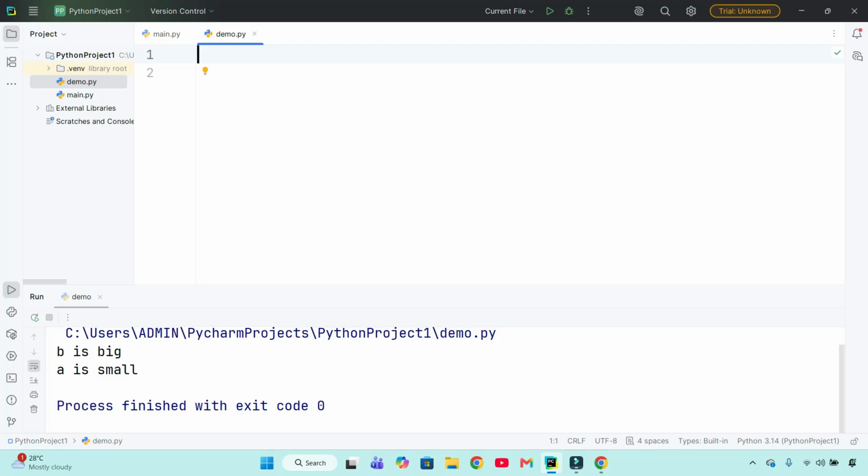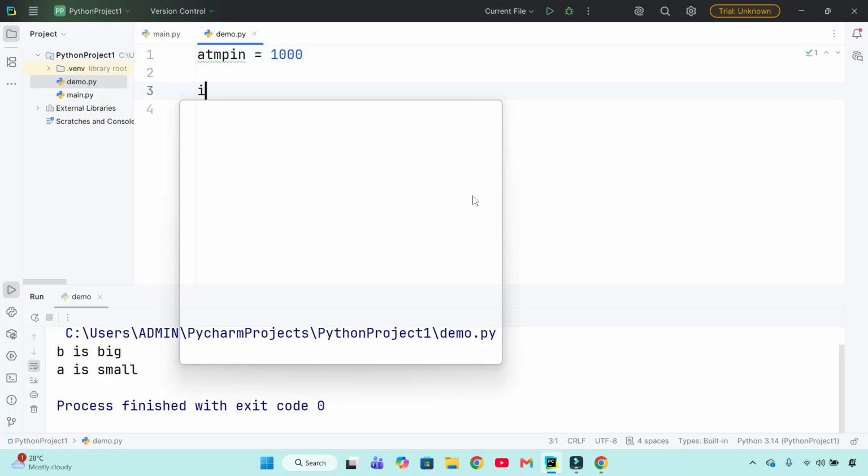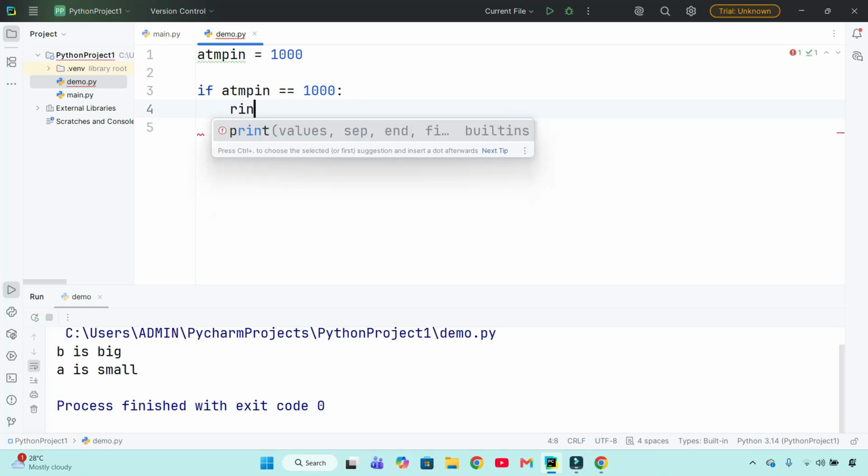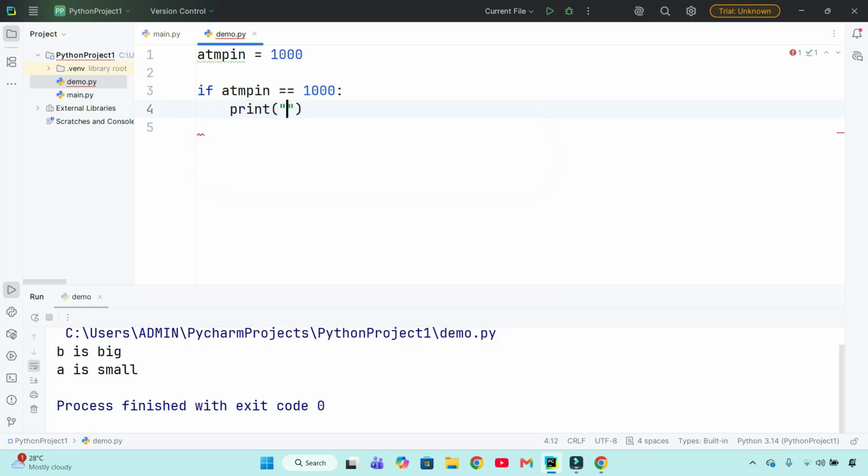ATM pin. Okay. So I'll take ATM pin equals to 1000. So I'll write one program. If ATM pin is equals to 1000, print transaction success. So I given ATM pin is 1000.